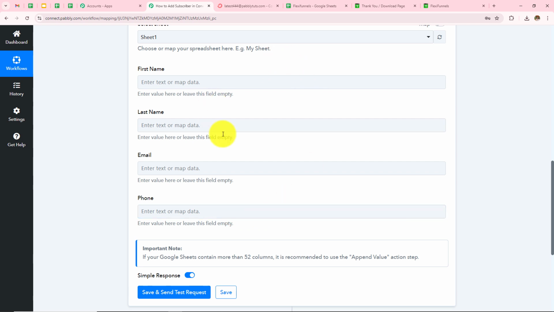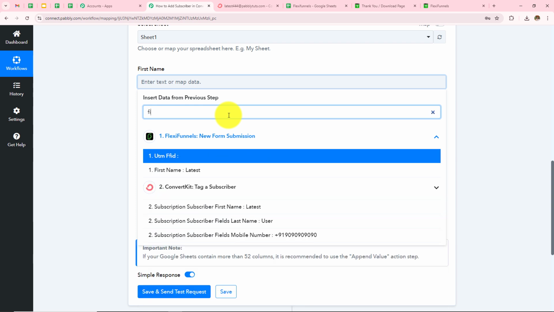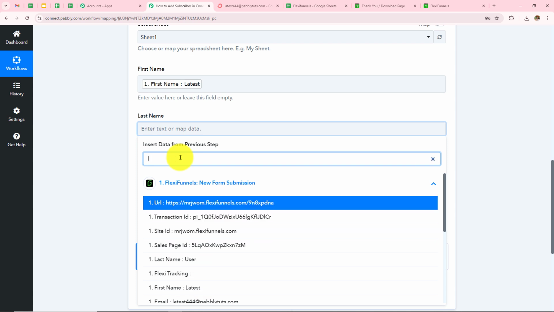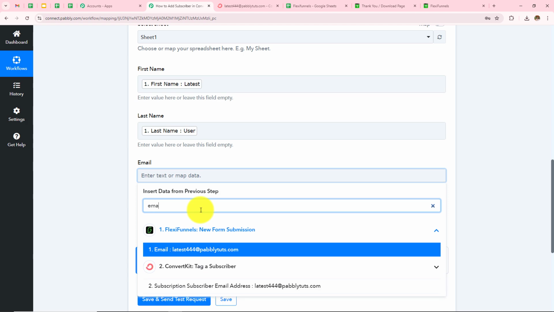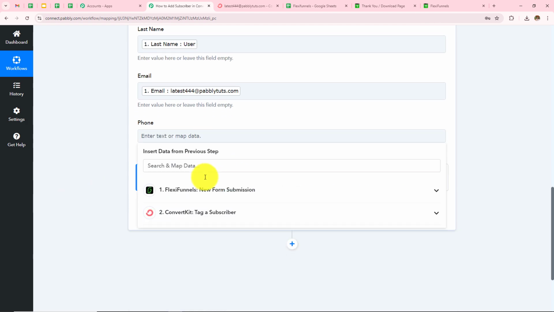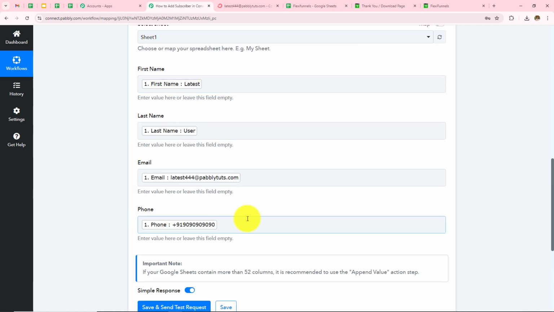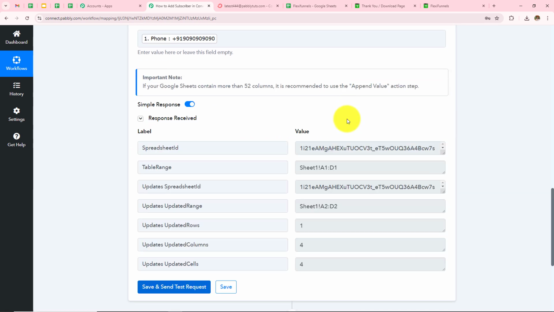And now I have to enter all these. So to enter this, I am going to use the same process mapping and enter all these details. First name is latest, last name is user, email address is latest444@pabblytudes.com, and the phone number is this. So over here I have entered all these details. Now I simply have to click on this save and send test request. So here I have received the response. Now I need to open my Google Sheets and check whether these details have been added there or not.